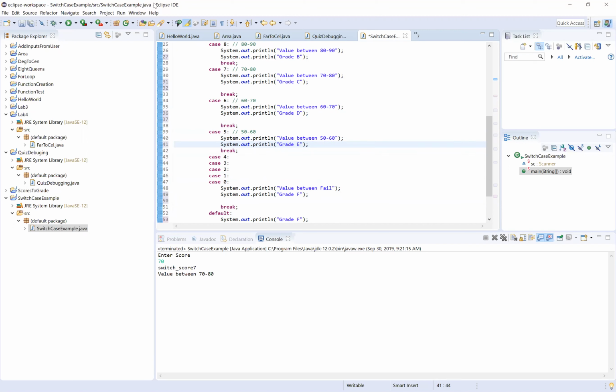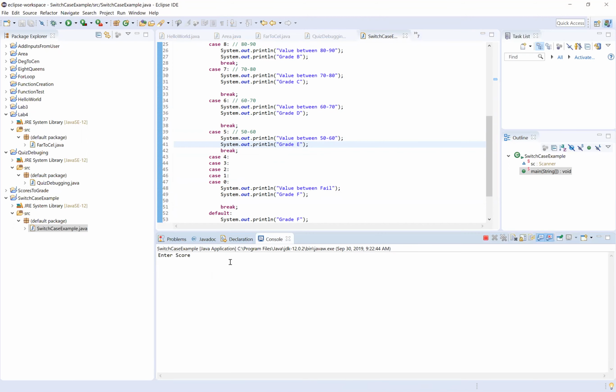okay. So let's check again. So a few things though. If I put, say, a 45 score, it should give me a fail. Score switch score 4. If I do a 39, it should still give me an F, but the value is 3. So it says anything which is 4, 3, 2, 1 or 0, it will do that.